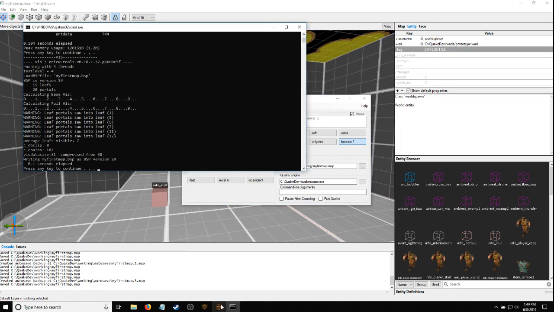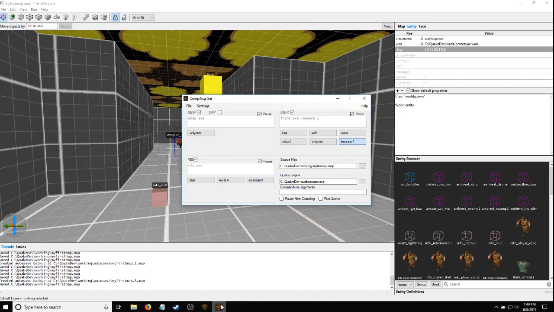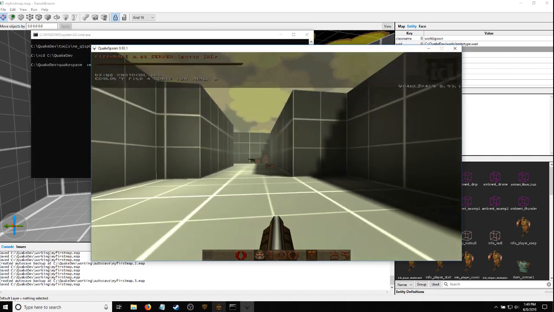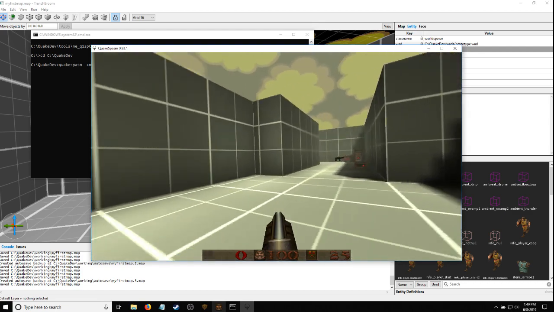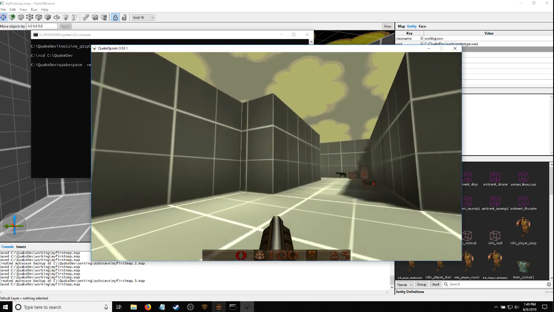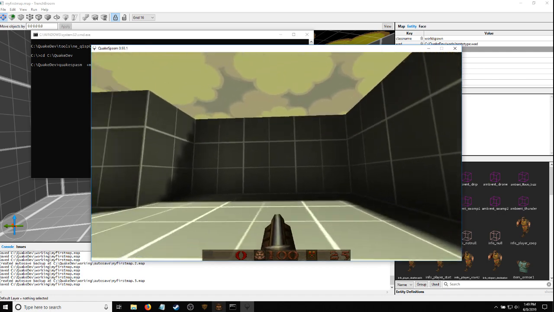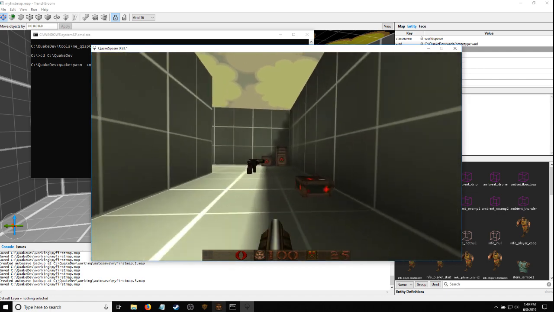So if we compile and we run, now you can see we've got fog. And we also have nice kind of nasty green light. And like, dang, this is from 96, but we're already doing some pretty neat stuff here.